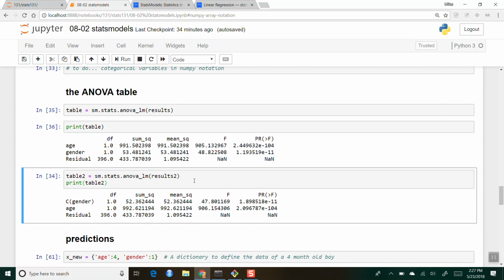Here we have the ANOVA table, which breaks out your sum of squares and gives you an F-score and a corresponding p-value. And we see that age and gender are indeed significant.